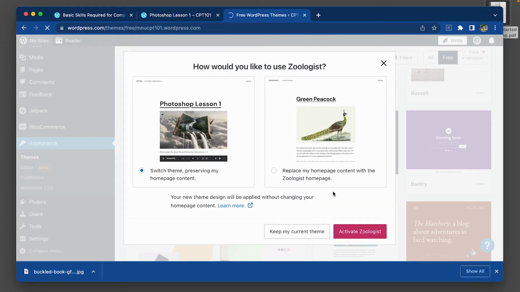Now if you want to make the changes for your homepage as well, sometimes we use different home pages, so we don't want to change it and we want to preserve the homepage content. In my case, I want to replace my homepage content with the new theme homepage. So I will select that option and then I will activate the new theme.